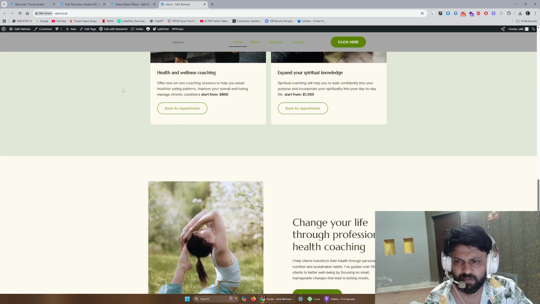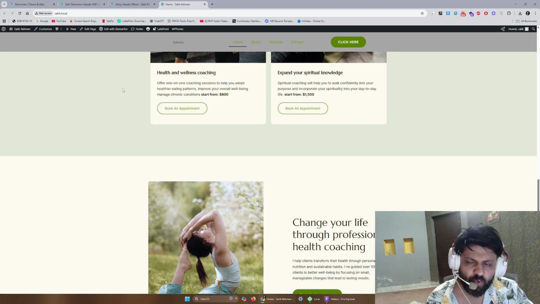Okay. So this is the easiest and quickest way, and it's all free. You can even use it in just Elementor. You don't need to buy Elementor Pro.